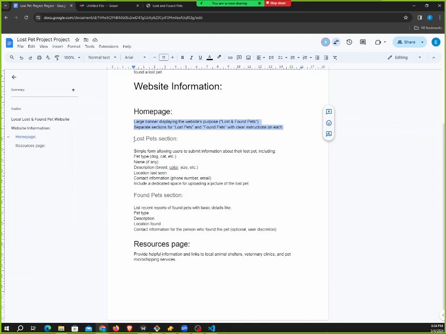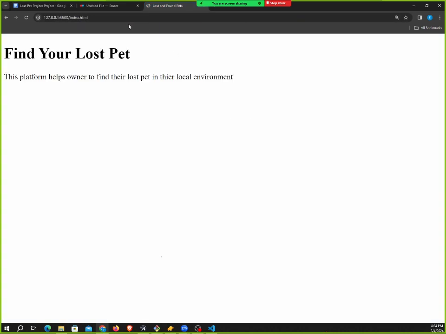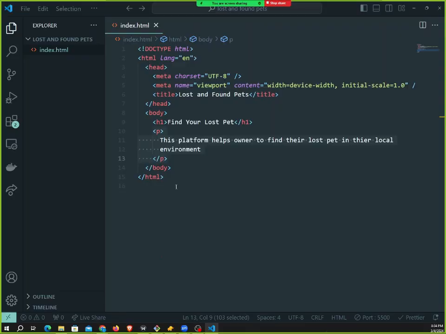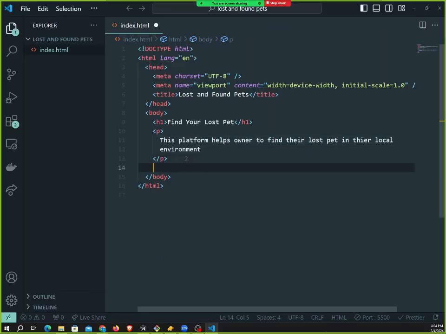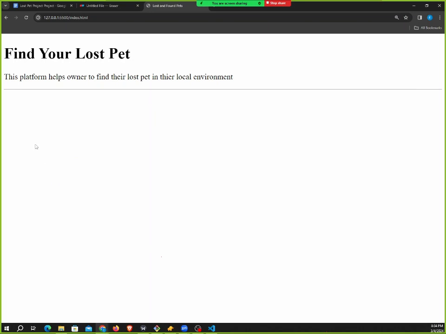Then right here is where we want to add the lost pet section. So we need a section for users to upload the lost pets. I'll come back to the code here and add an hr tag just to demarcate the heading part. And if you come back to the page, you can see the horizontal line there.